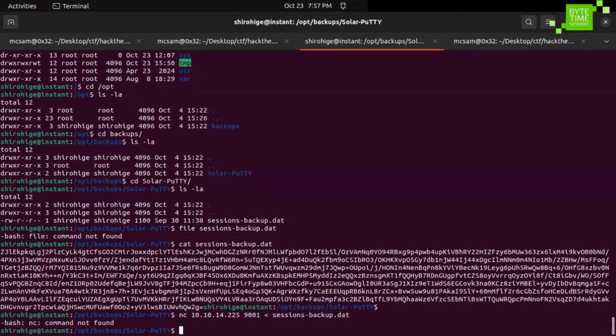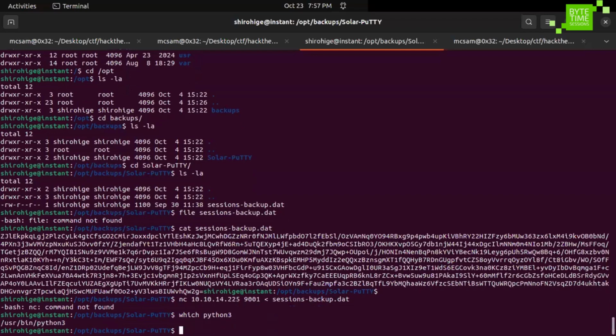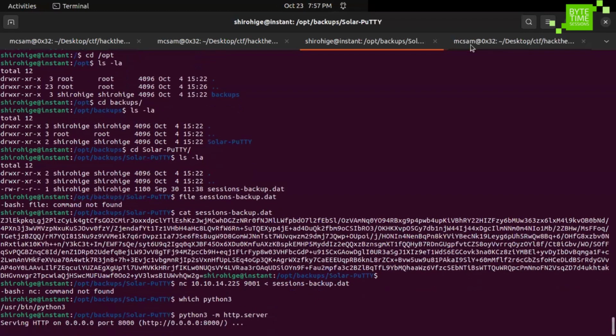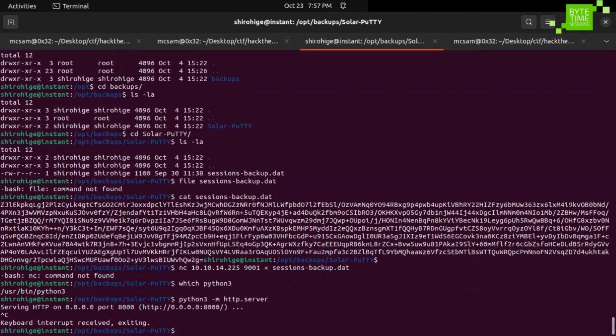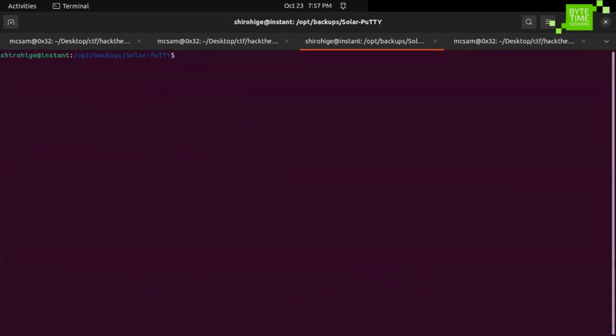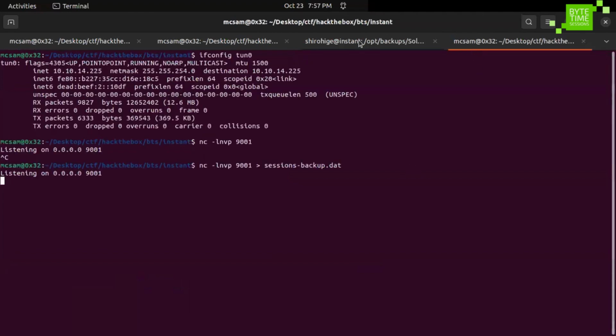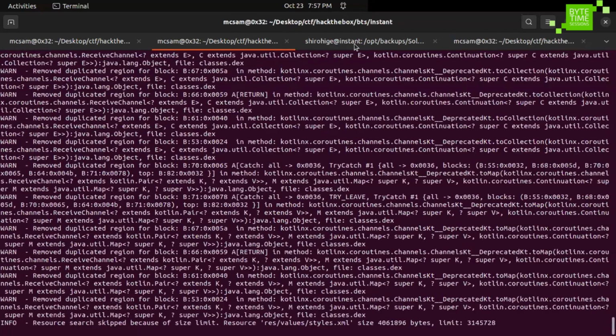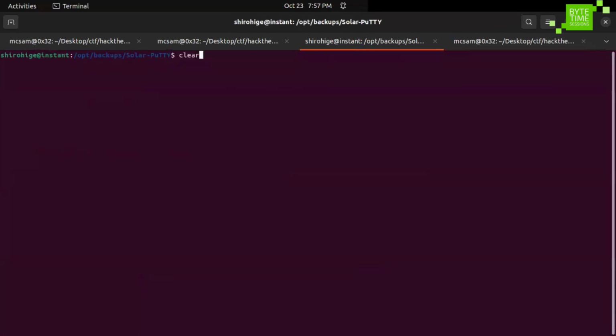Interesting. Let's see if there's Python on the box. Maybe we can use Python too. Oh yes, there's Python on the box. We can use Python to get that file. So let's set up a simple Python server, and we can use wget. Oh wait, I'm still on the box. I set the thing up on my terminal. Where do I run it? Okay, let me just run it again.